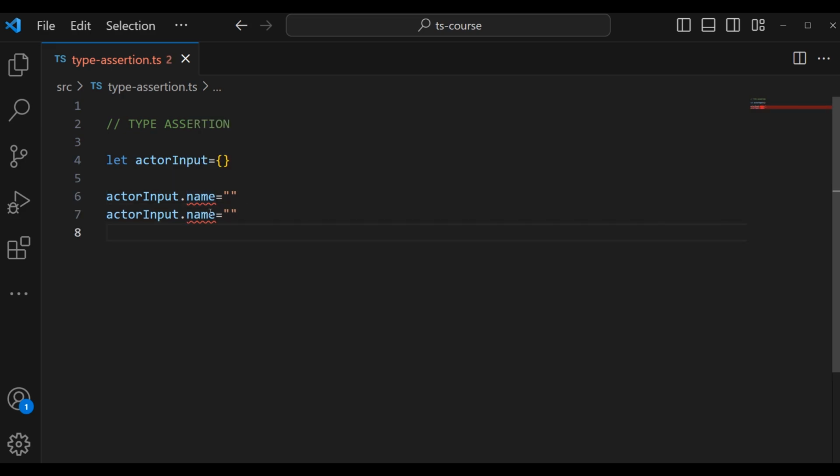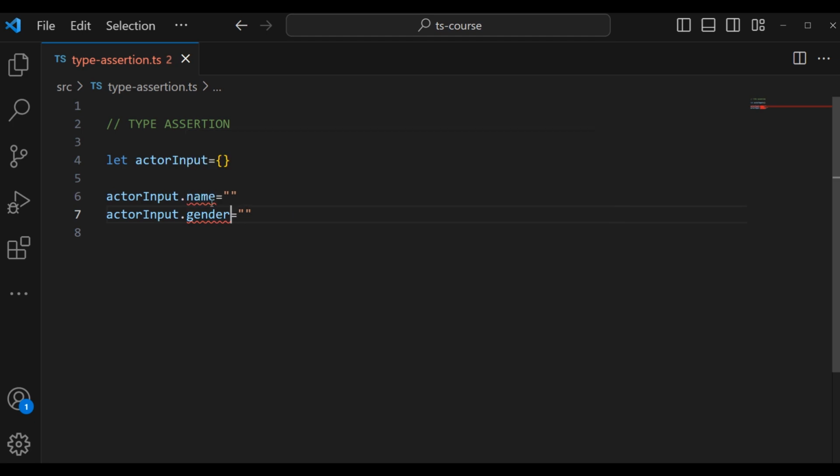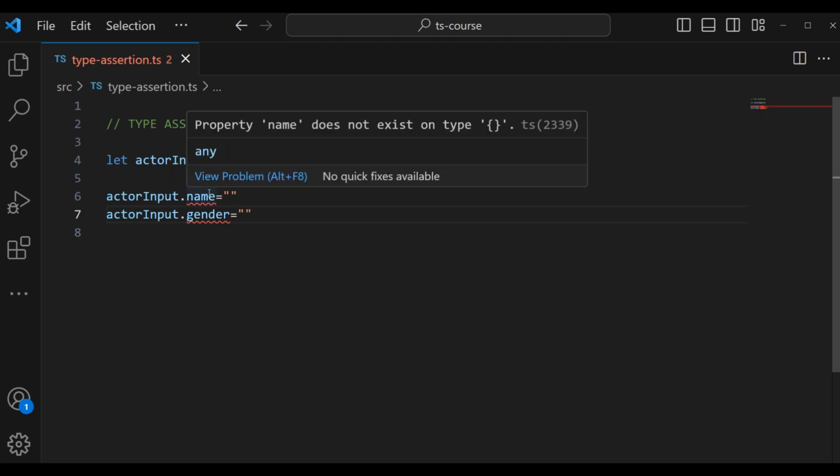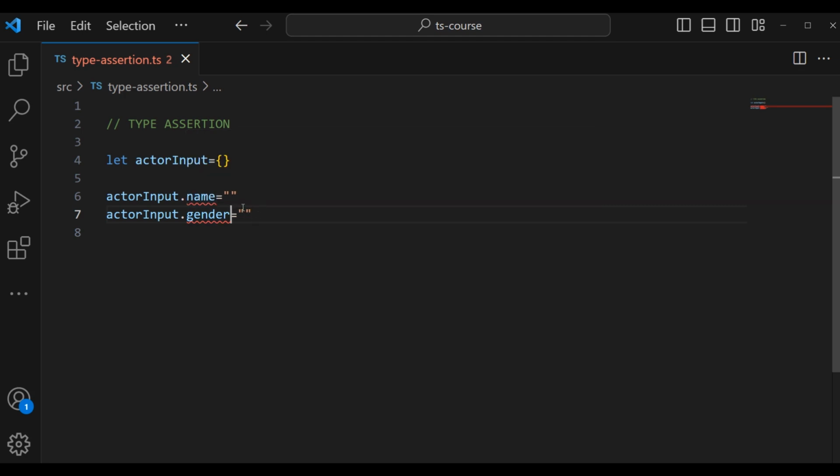Let's say we're trying to get access to the gender here. You can see we are also getting an error. But how can we convert the actor input to an object of name and gender? How can we convert it to an object that is going to have the name as string and gender as string? This is where type assertion comes in handy. We are going to assert it, we are going to cast it by using the as keyword.